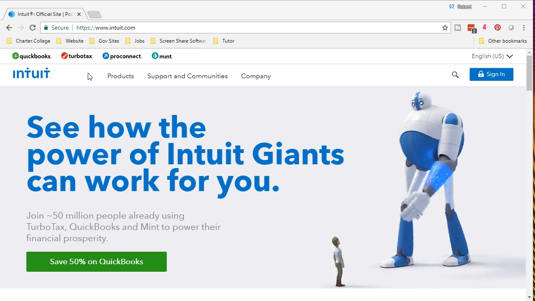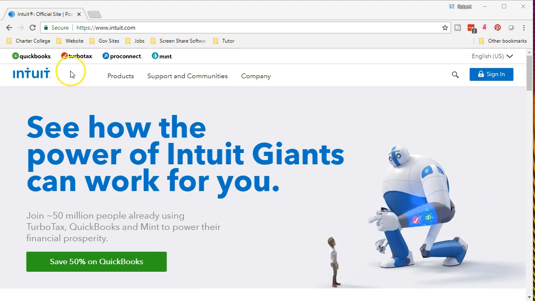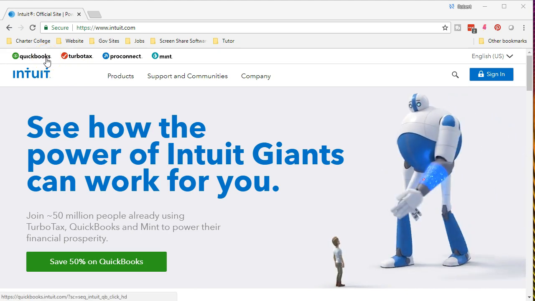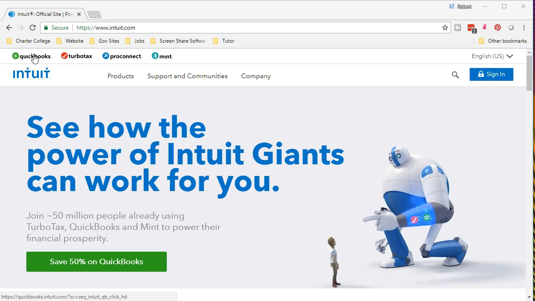Once you're at Intuit, Intuit does have different products here, TurboTax, other types of tax software. We are looking for, of course, QuickBooks. So we're going to select this icon up top, the QuickBooks icon, and that'll go to the QuickBooks page.